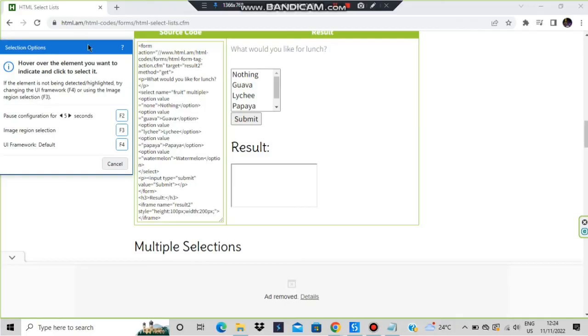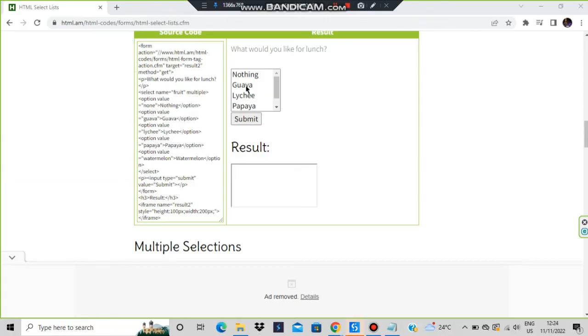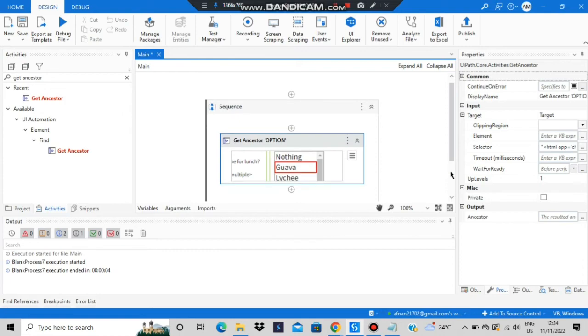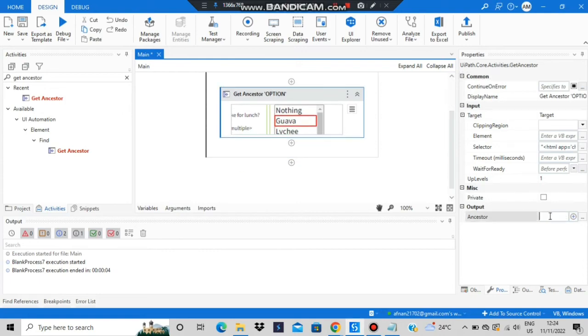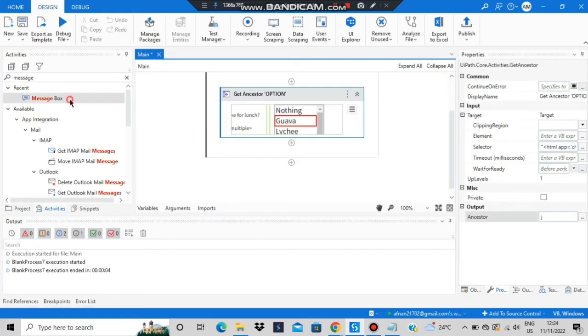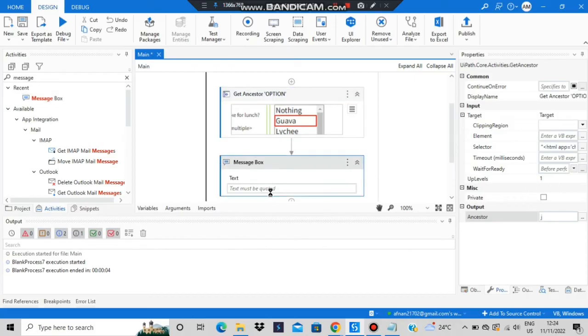Okay, now what I'm trying to do is select an element here whose ancestor I'm trying to find out. So if I select guava here, and guava is selected here, its ancestor will be stored in the output part here. So I'll be creating a variable to store this one. Control K J, let J be the variable where I'm storing its ancestor. Then I'll be using the message box to output it. What is its ancestor, I want to know, right? So obviously I'll be outputting it. So I'll be writing it here, and J is the place where it is stored.